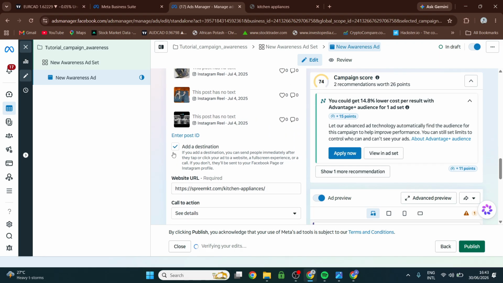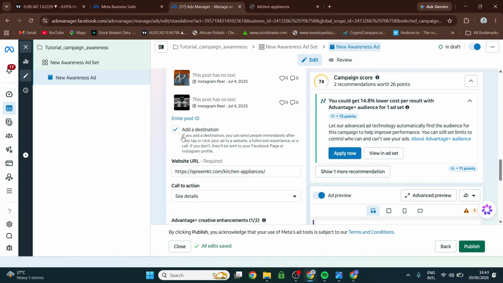For this call to action, say add the destination. This is actually optional, but it is important that we put it, because if anyone sees the ad and likes the particular bag, the person will wonder, how can I get this bag? And if there's no call to action, there's no button, there's no way the person can actually purchase it. So once the person likes it and wants to make a purchase, remember we already have a landing page, then the person is going to click on this call to action button.